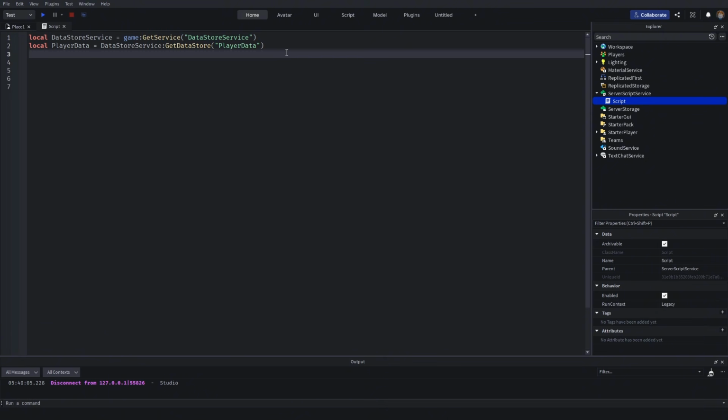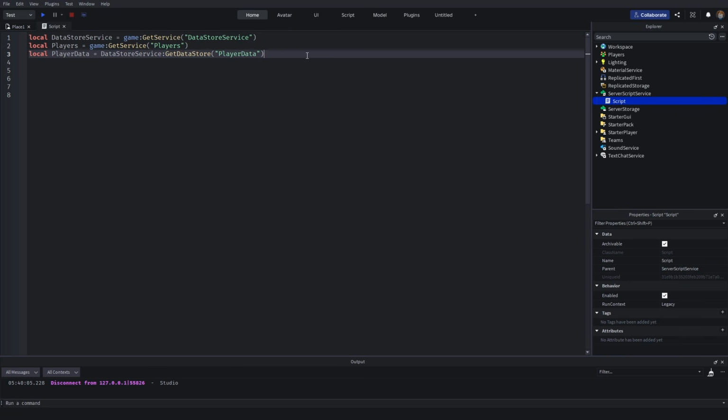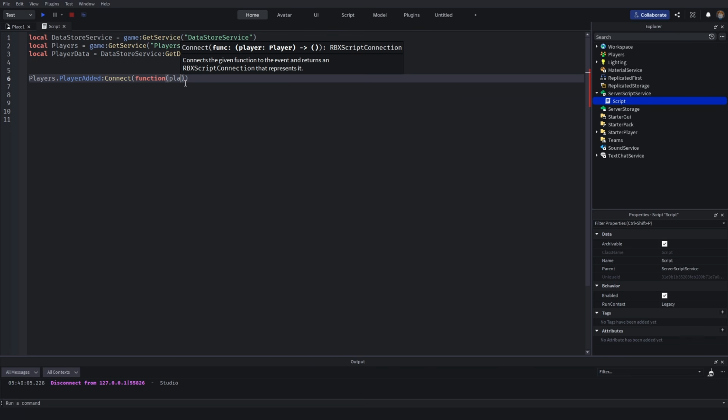Now let's go ahead and get the player service. That way we're able to track when a player joins the game. So we'll say local players is equal to game:GetService("Players"). And now we can do the classic player added function. So we'll say players.PlayerAdded:Connect to a function that gives us the player here.